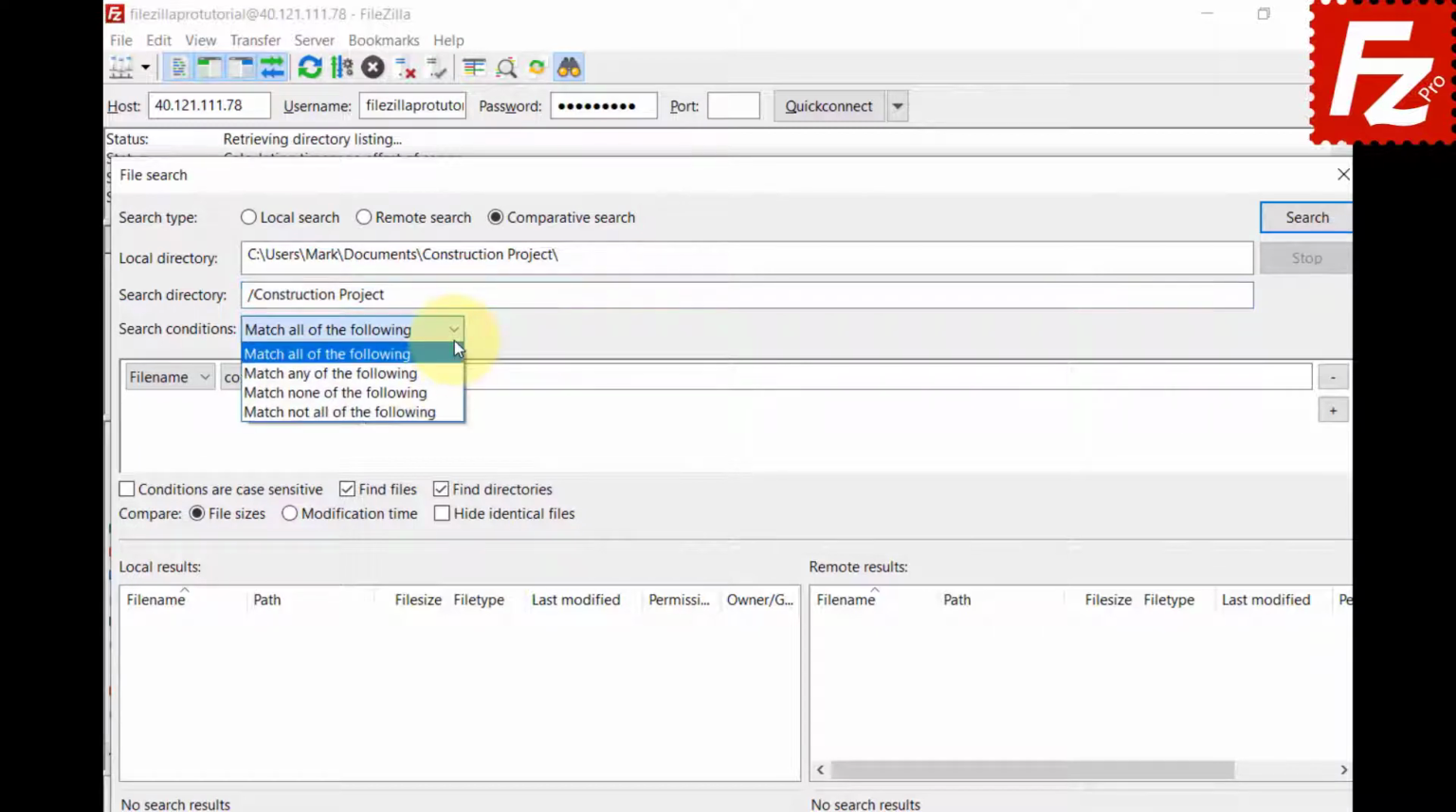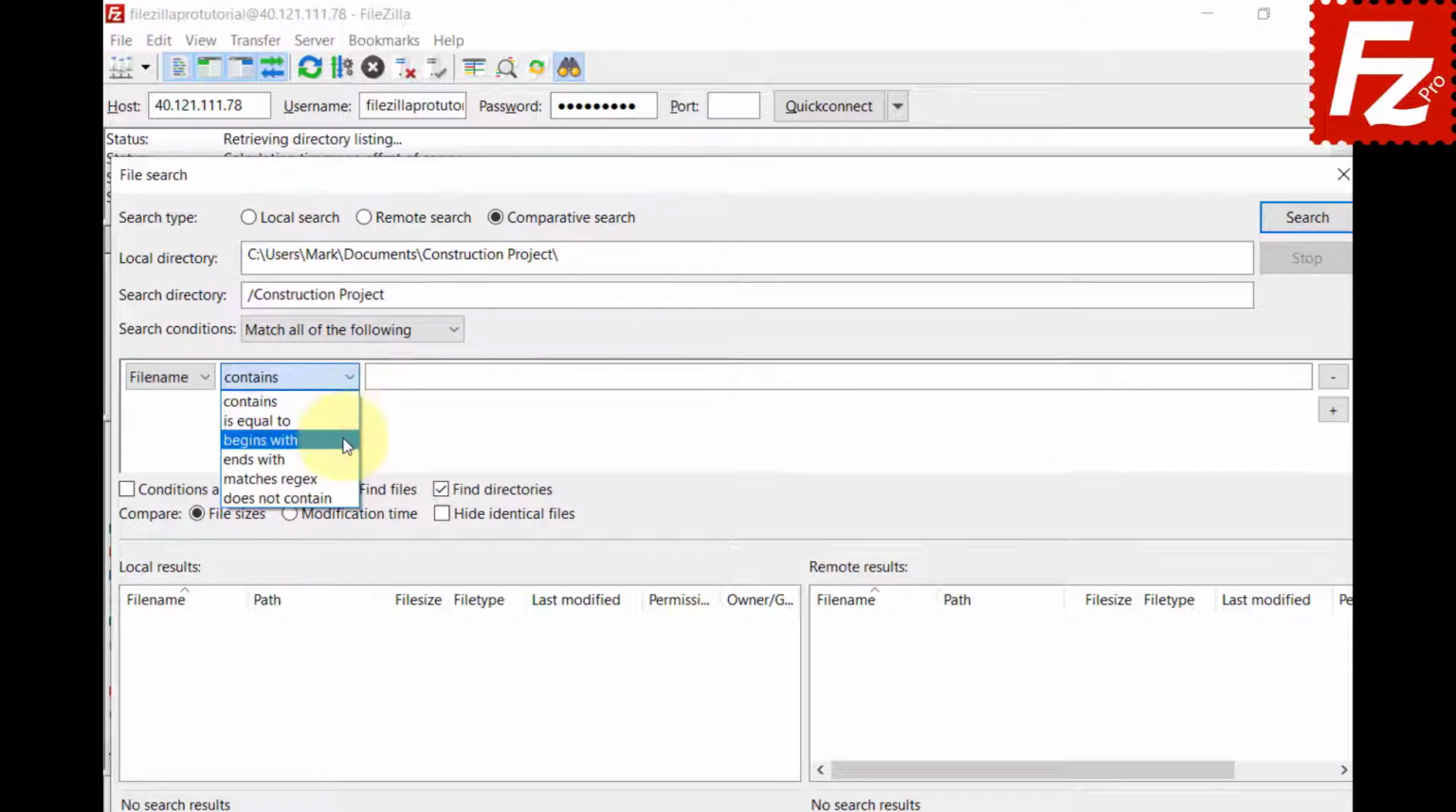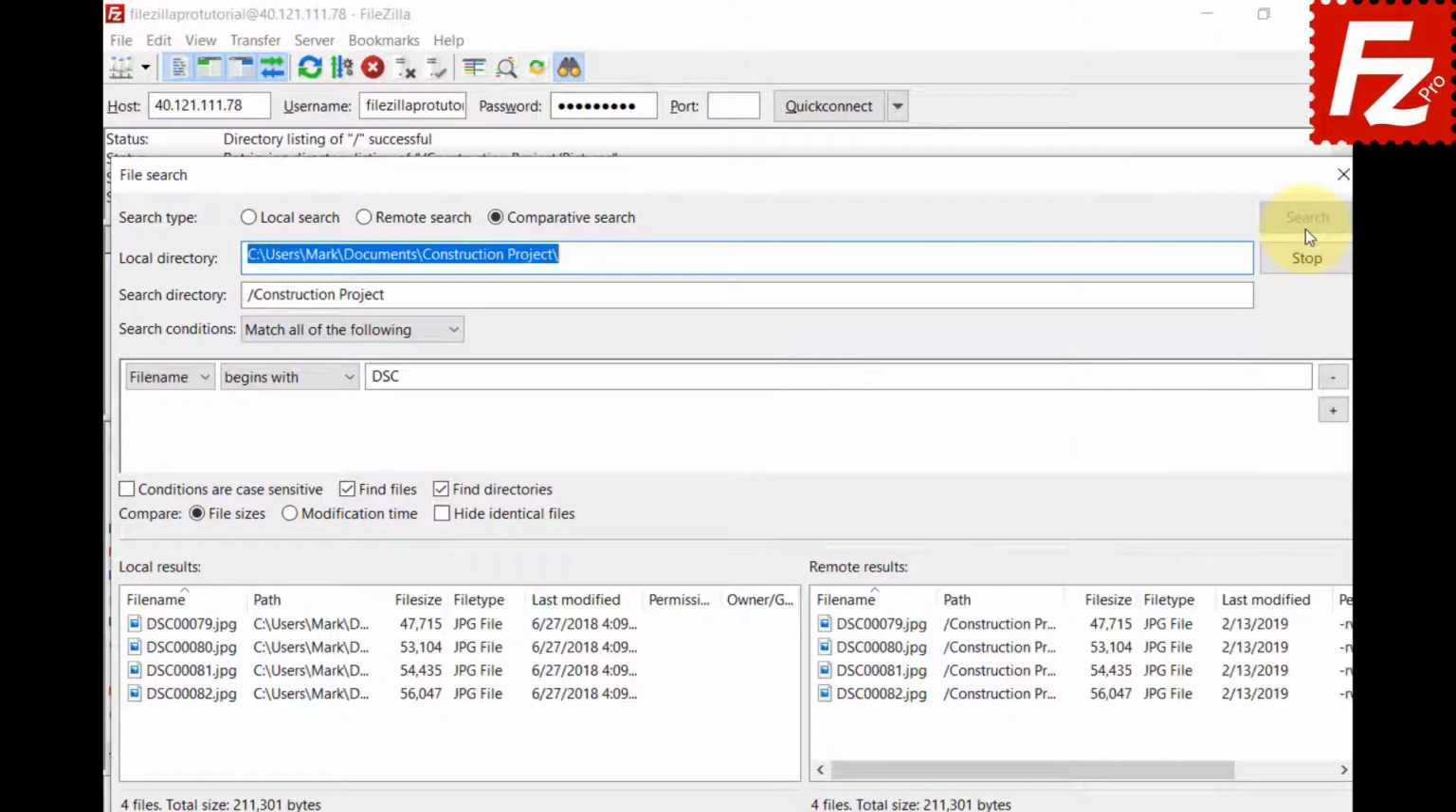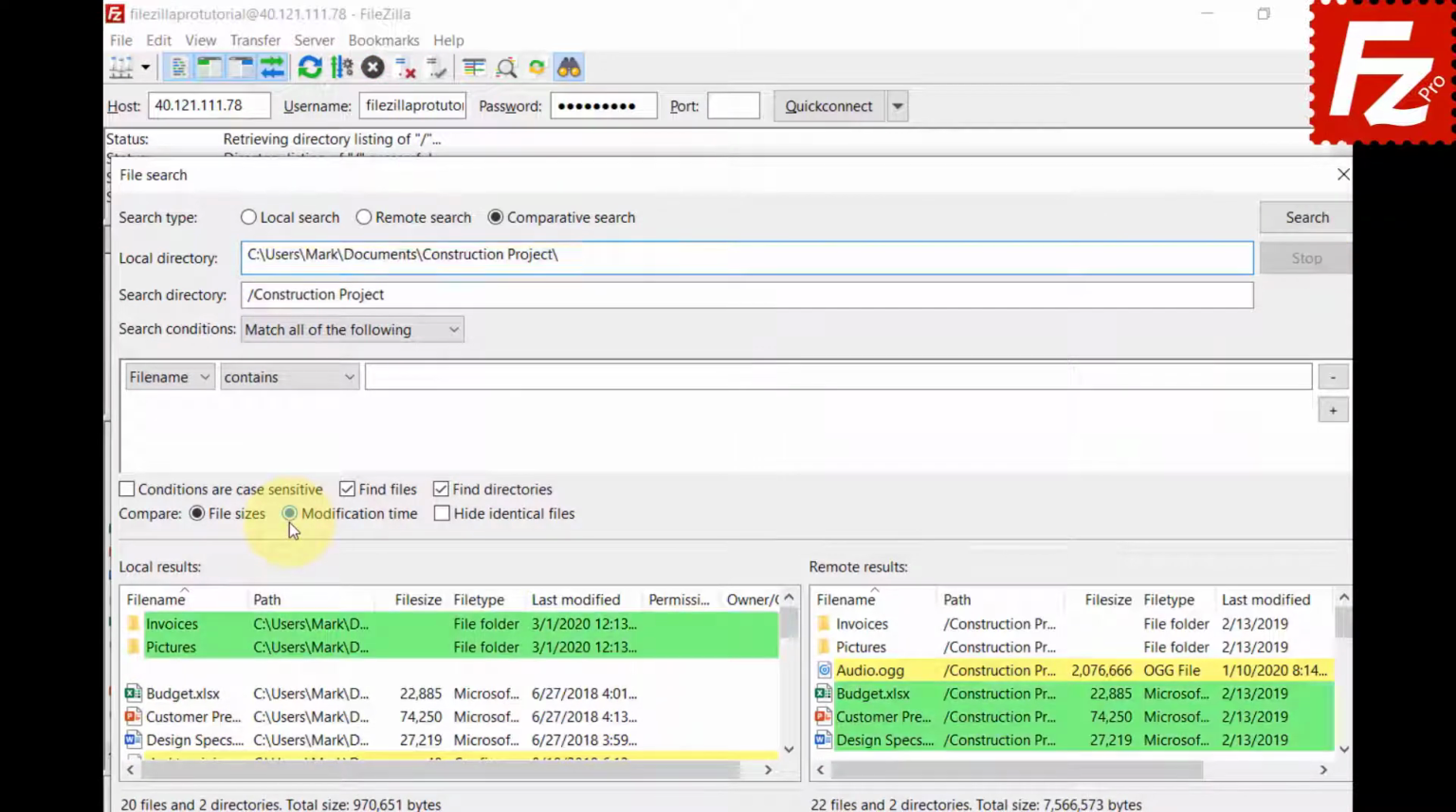You can set the search conditions. Each rule can be based on file name, file size, path, or date. You can run a case-insensitive or case-sensitive search by selecting this option. And if you want to search only files or only directories, select that option. Click Search to start the search and comparison. If no criteria is entered, all files are returned. The comparison is based on file sizes, but you can change to compare based on file modification time.